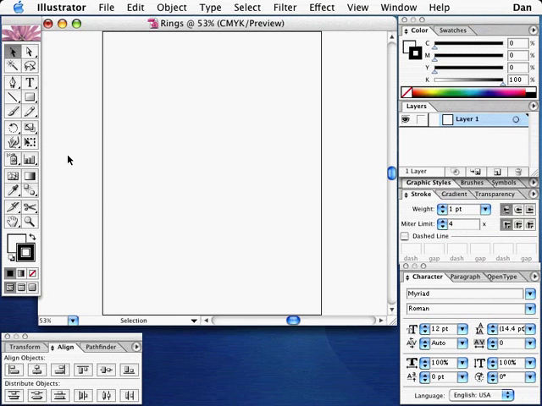In this tutorial, we'll be using Adobe Illustrator to create intertwined rings, or chain links, using the cut tool and the strokes. I've already got Illustrator open here and I've created a new file and called it rings. I'm going to start off by going to my oval tool.